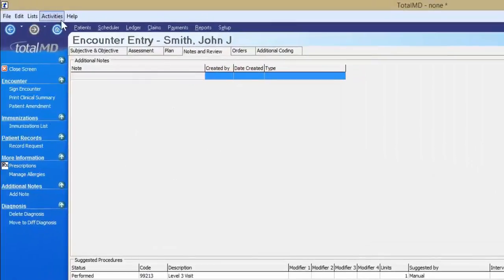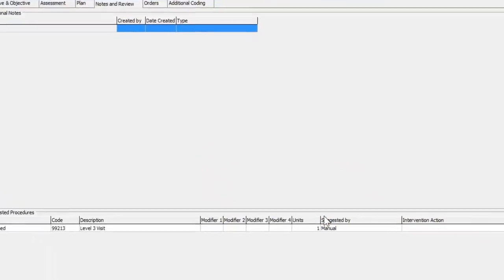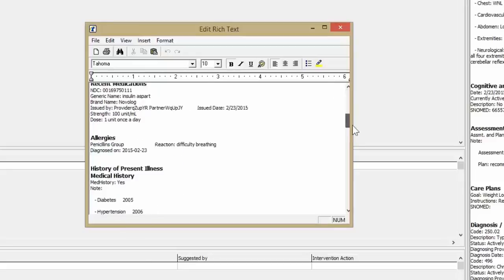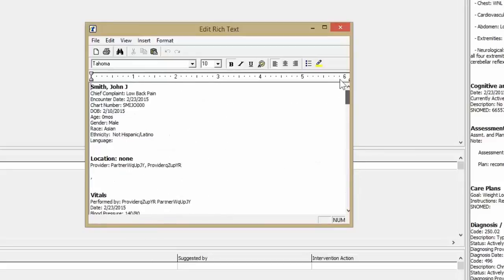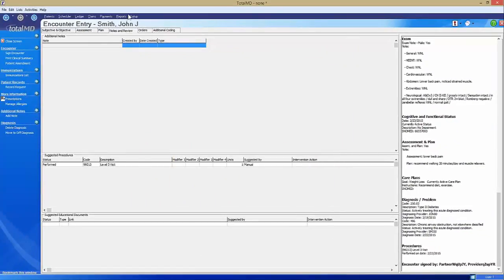Once you're finished with the note, you can sign the note and print a clinical summary by checking this checkbox. Here's our clinical summary. That makes that process very easy. This is one of the most difficult things to do for meaningful use, because you have to do it within 3 days for all patients, or depending on the stage that you're in, 50% of your patients in stage 1.